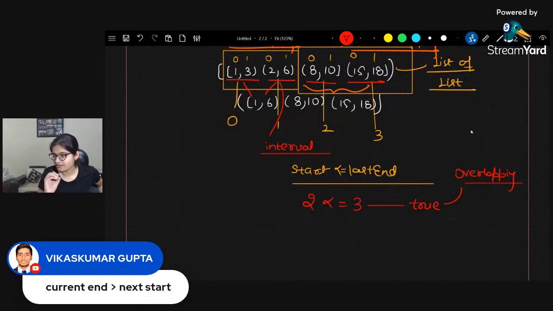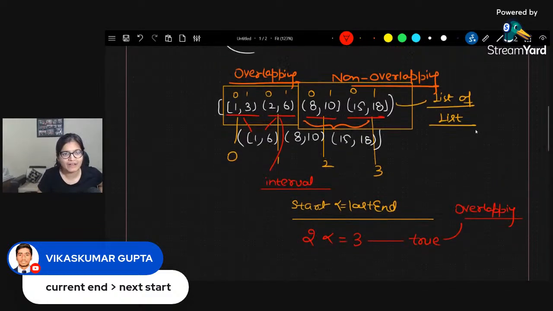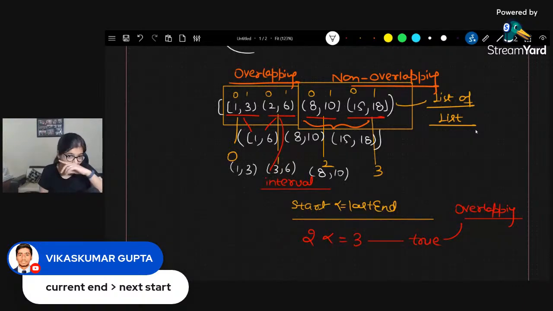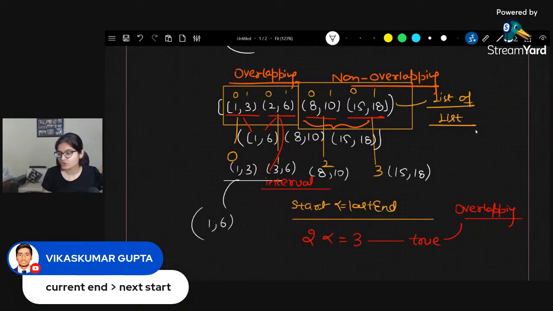Current interval equal to also merges, right? For example, if suppose we have 1, 3, and then 3, 6, then 8, 10, and then 15, 18, then also the first two intervals are merging, right? Then also you will see the output as 1, 6. So what I'm saying is, if my start is less than or equal to the last end, then it is an overlapping condition. If that is not true, in that case it's a non-overlapping condition, and we can simply append it to my list.